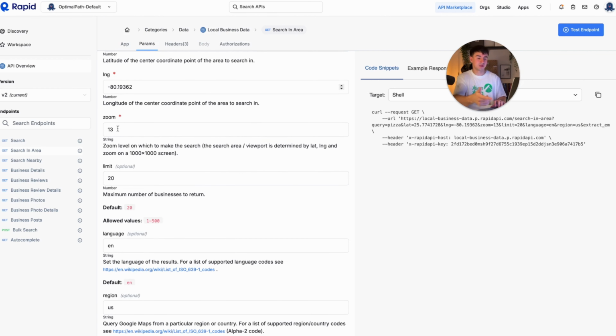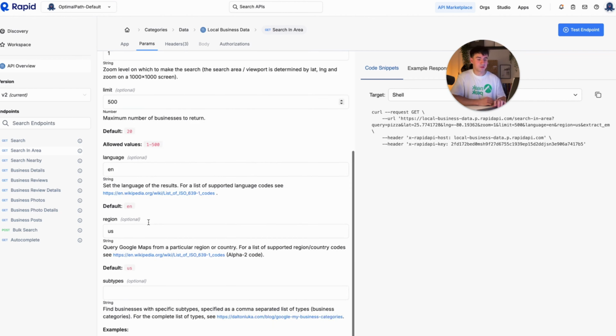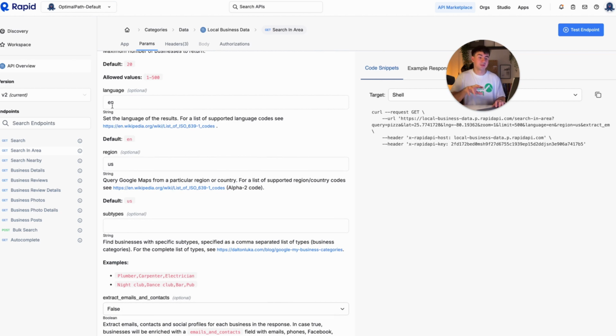So as you can see, there is also zoom that we are going to put to the minimum, that is going to be 1, and there is going to be also the parameter limit that in this case we're going to put to the maximum, that is 500. Then we're going to have two other parameters, that is going to be the language that we are going to do the query in, that in this case is going to be English, and also the region that we are going to do the query from, okay, that in this case is going to be US.